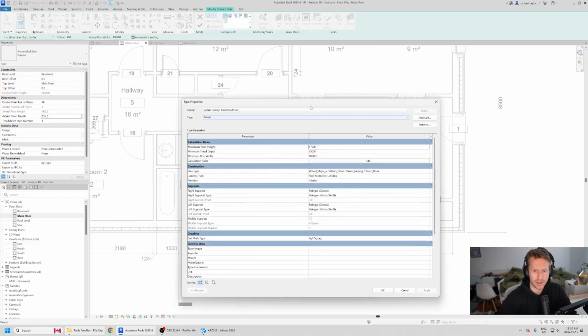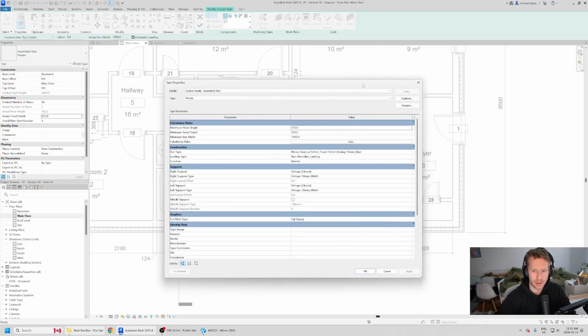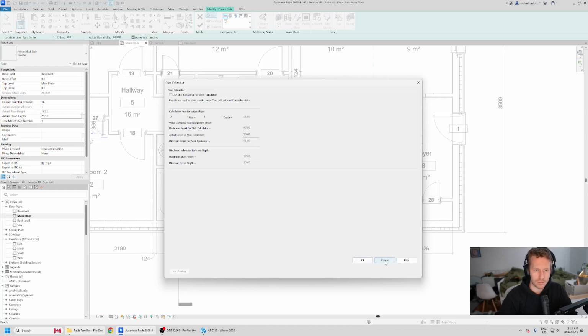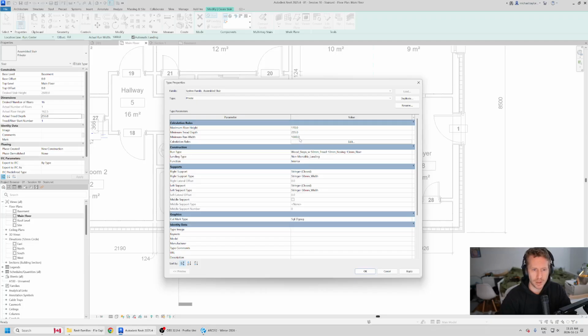We could actually modify some of these things in the type family. There's no preview for the stair, unfortunately. But maximum riser height, what did I just say, was going to be... maximum riser height. I don't really care about the max. I want the minimum. So minimum needs to be 255, right? And then the actual minimum run width, we'll leave this as 1,000. The official, I think, is something like 800, but we're not going that thin.